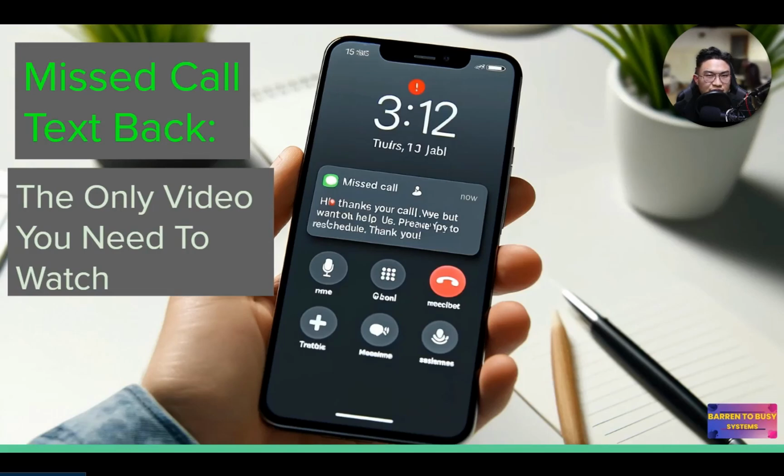Today we're diving into the only video you need to watch about the missed call text back feature, boasted in most CRMs and phone softwares. Ever missed a phone call from a client and thought, dang, there goes another opportunity? Well, not anymore. By the end of this video, you'll know exactly how this feature can turn those missed calls into golden opportunities.